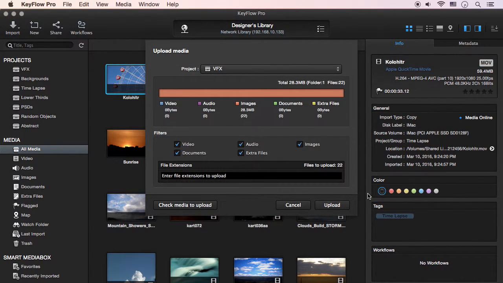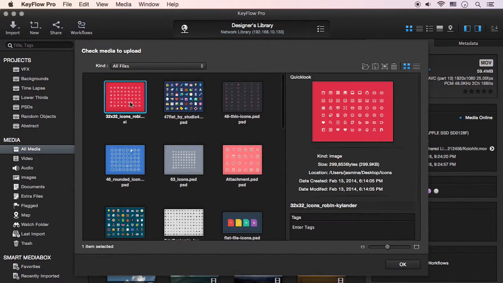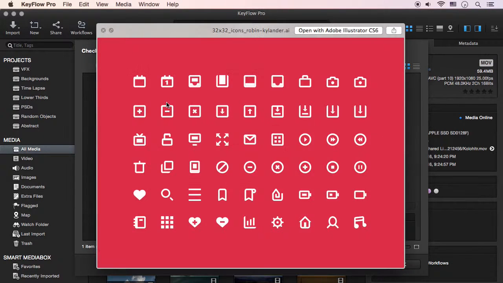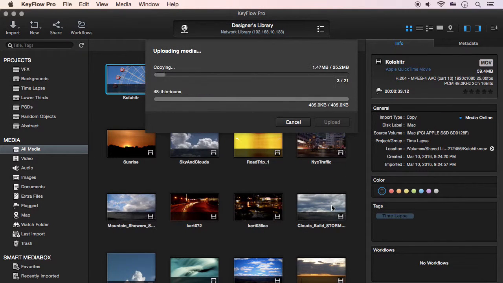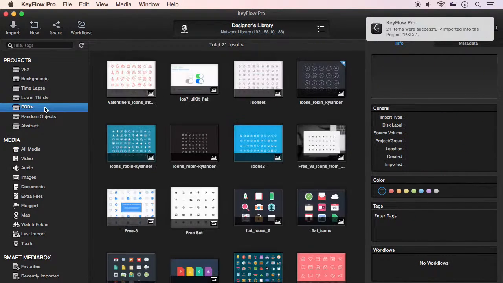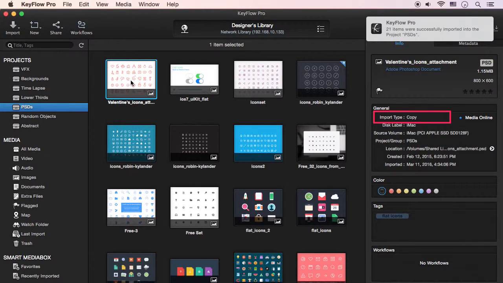In the Upload window, you can see the capacity per file type, select specific file types, and enter the file extensions you want. And also use the Check Media to Upload feature before uploading, similar to the Import window. In the Check Media to Upload window, you can enter tags if needed. And when uploading the media, you can only use the Copy to Library option.